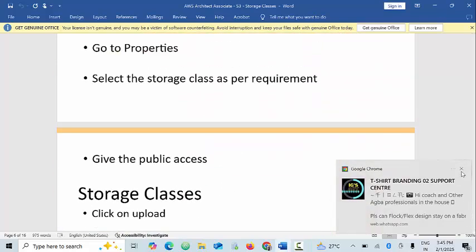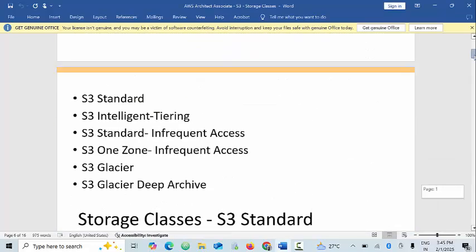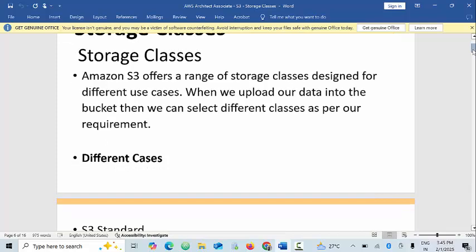Right. Welcome back to this class. In this session, we'll be talking about storage classes. Amazon S3 offers a range of storage classes designed for different use cases.